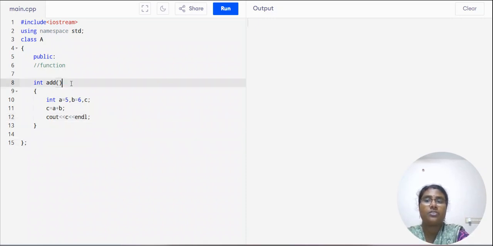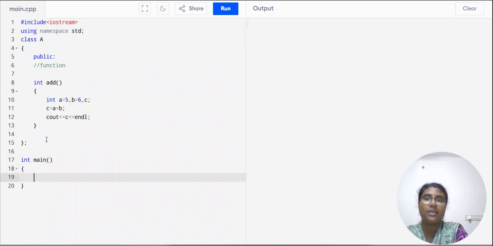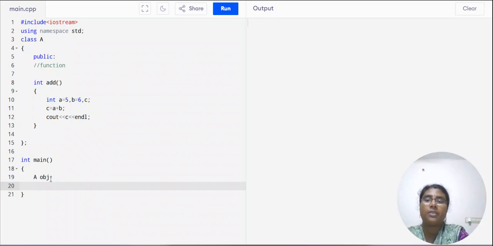But this add function cannot run because I didn't call it. I have to call the function in the main method. So in int main, I'm going to create an object for my class. My class is A, so for this class A, I'm creating an object. The object name can be anything, so here I'm giving obj. By using this obj object only, we can access the class properties, which are nothing but variables, functions, everything.